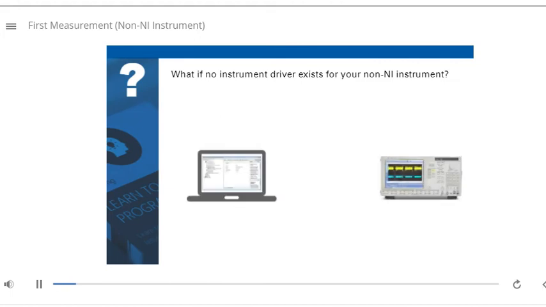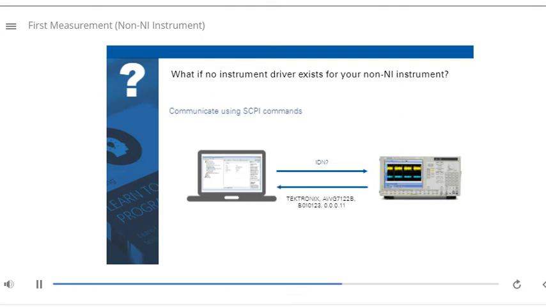If no instrument driver exists for your non-NI instrument, you will need to communicate with the instrument using SCPI commands. SCPI stands for Standard Commands for Programmable Instrumentation. In this example, the computer sends a *IDN SCPI command to the instrument, which asks the instrument to identify itself. The instrument responds to this command by returning a company name, model number, serial number, and firmware revision string. Refer to your instrument's manual to determine which SCPI commands work with your instrument.